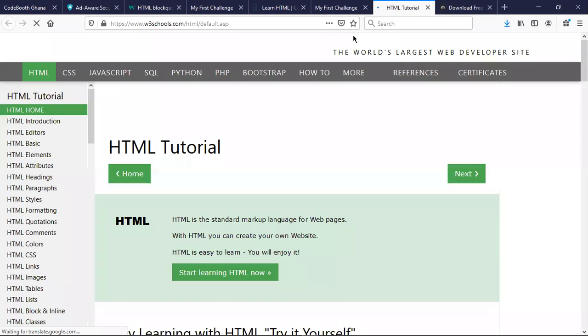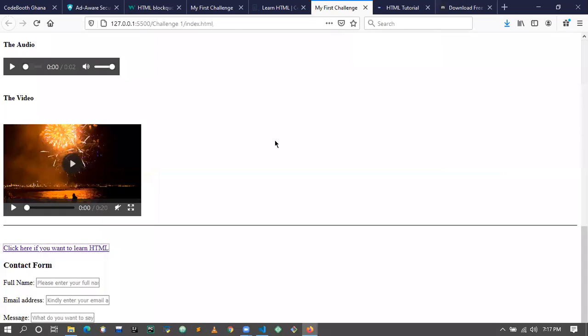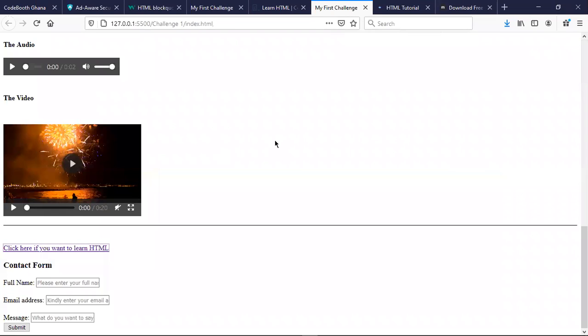W3Schools. Yes, loaded. Yeah, this is the website, HTML tutorials. Here you can learn everything about HTML. So when you come here and click on the link over here, it will redirect you to the page without opening in the main page on which you are.